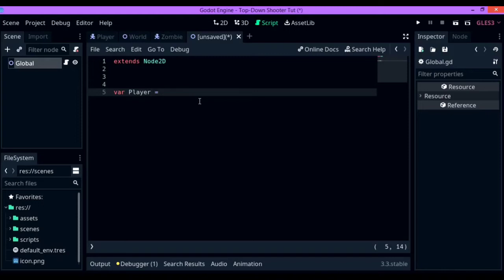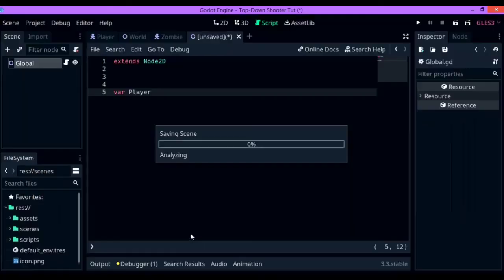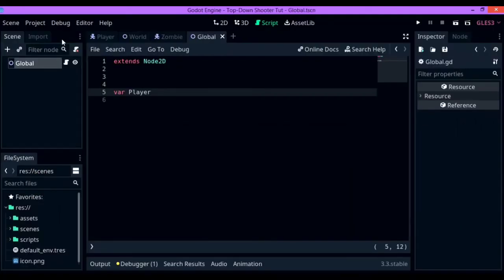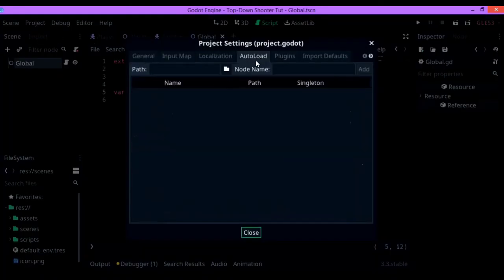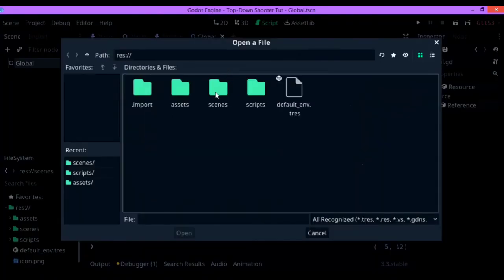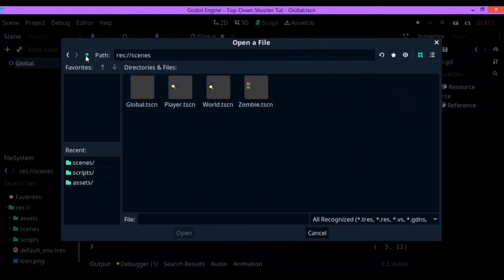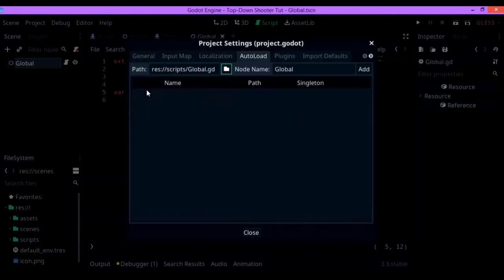In here, I'm going to be creating the variable called player. I'm not going to be assigning any value to it right now. We're going to be assigning it in the player's script. Now save the scene and then at the top left, choose Project, Project Settings, and at the top, there will be an option called AutoLoad. And then load the script for the global node.